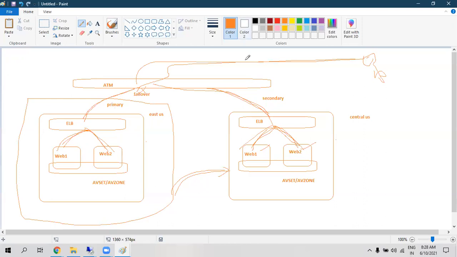Okay, so this is the setup, at a high level. I hope ASR and disaster recovery are very clear to everyone now.